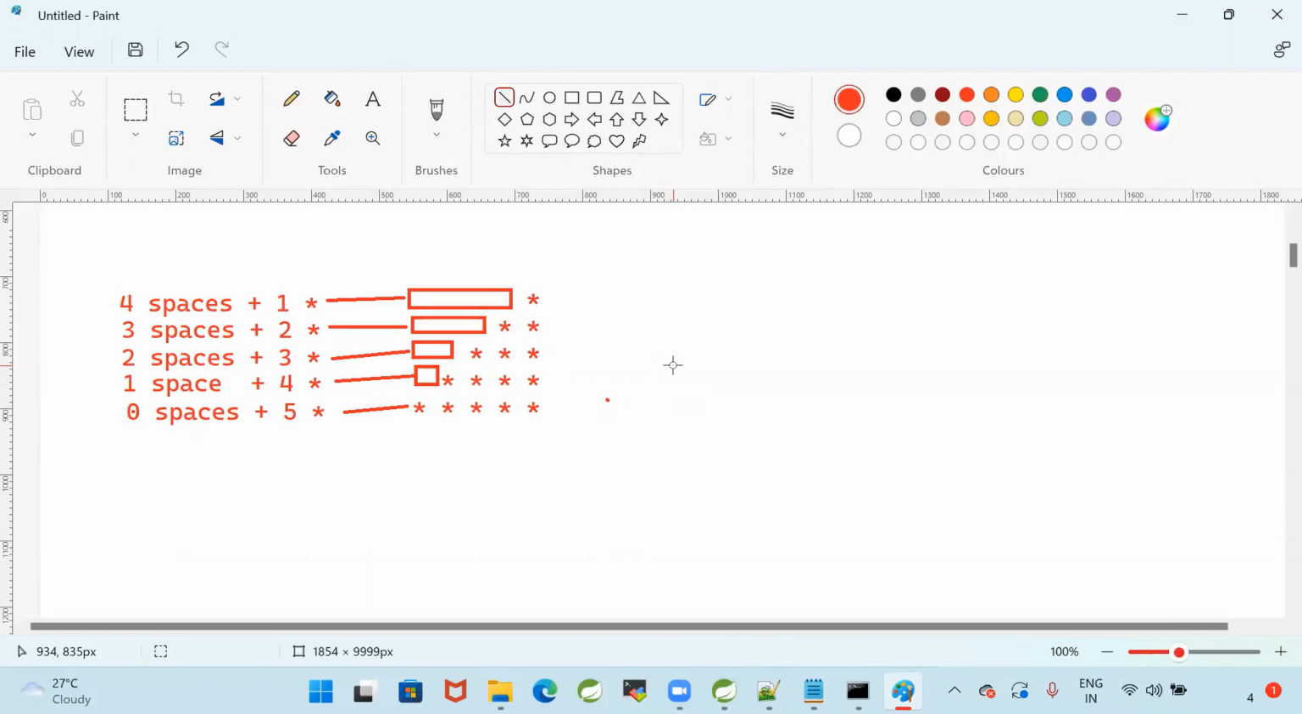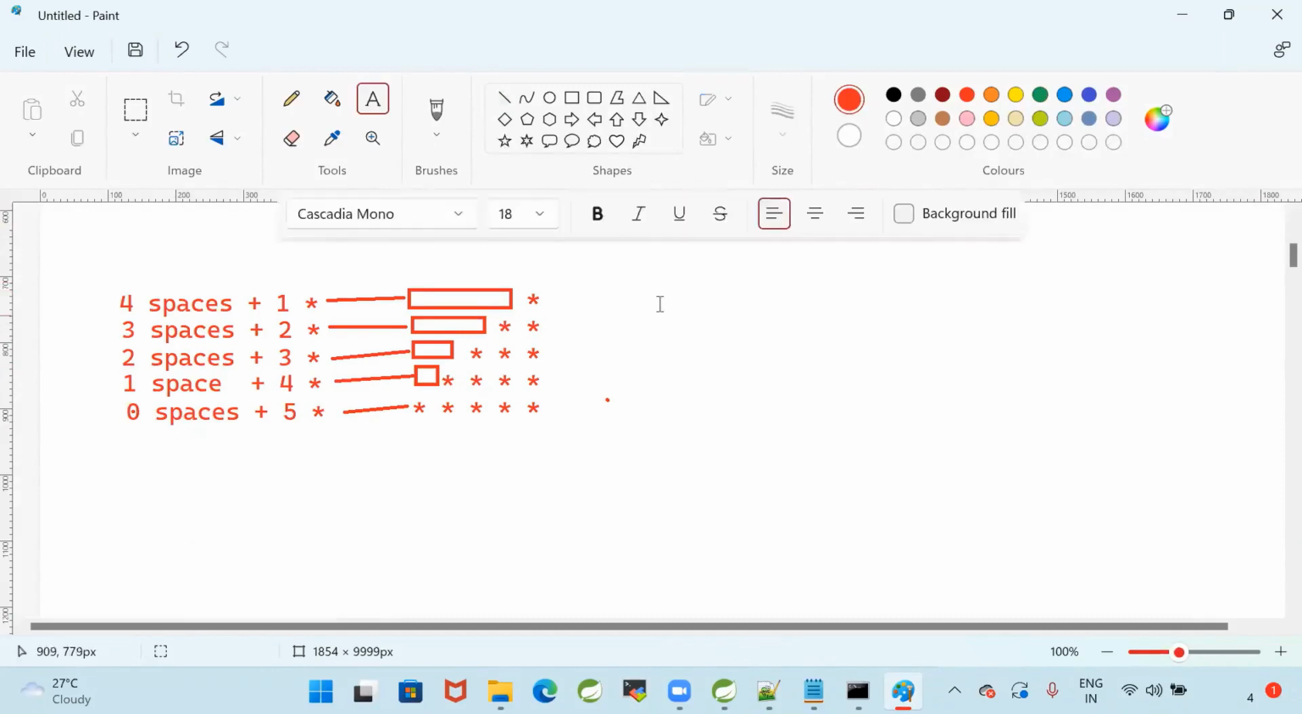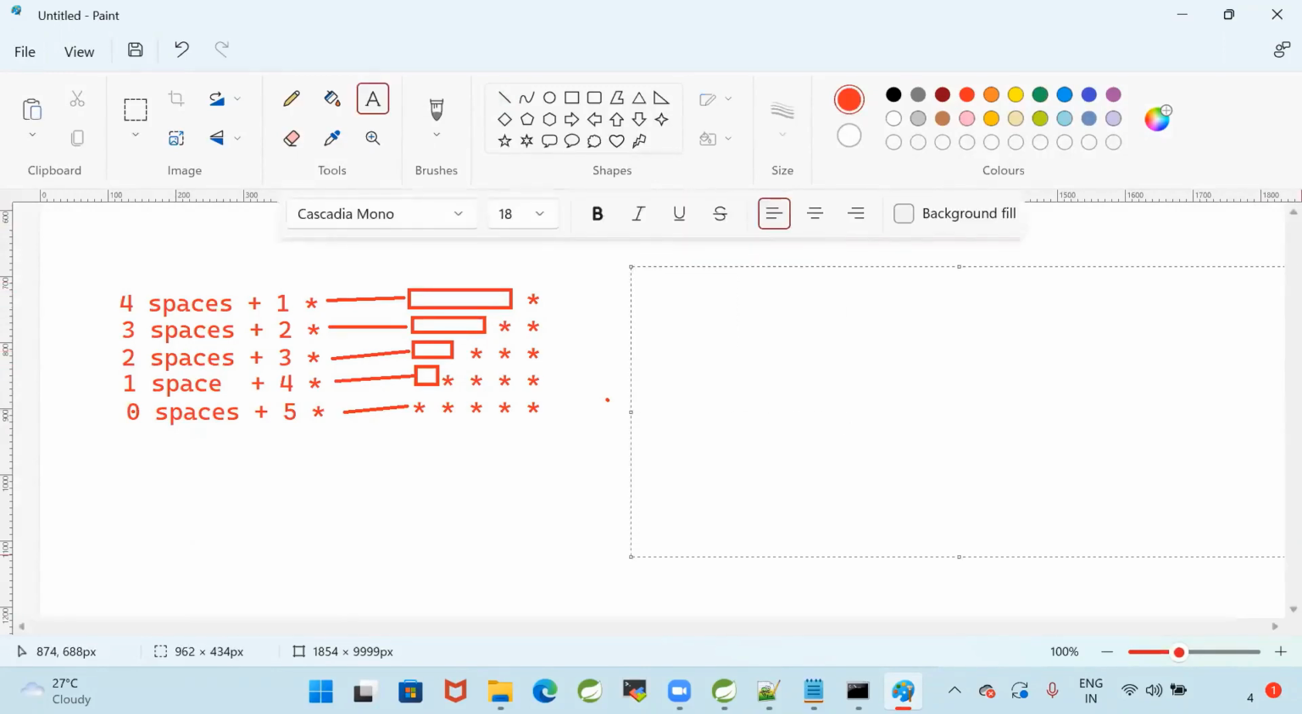Do I need a nested loop for this also? Not a nested loop, not required. Can you guess how many loops I need now? Total, I need 3 loops.